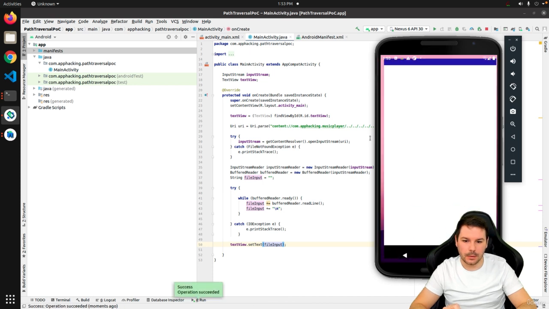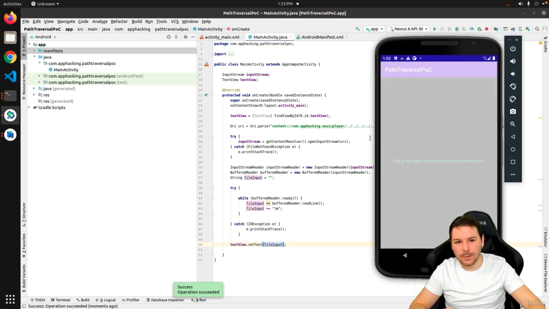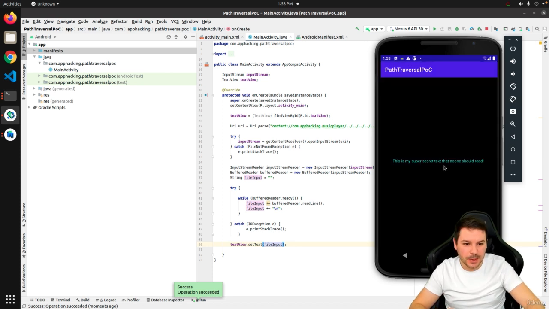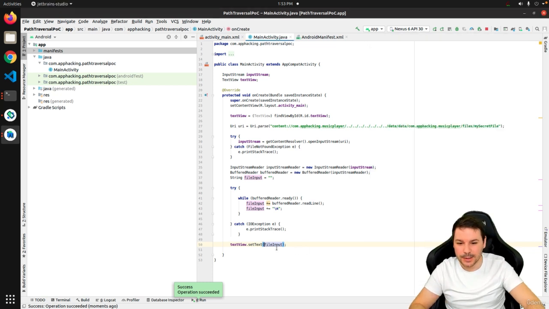This is the wrong one. Okay, there we go. Oh, this action bar. This is my super secret text that no one should read. All right, amazing, right? I mean, we can also append "accessing my secret file." And then we can make it a little bit ugly, but I mean, it's okay.